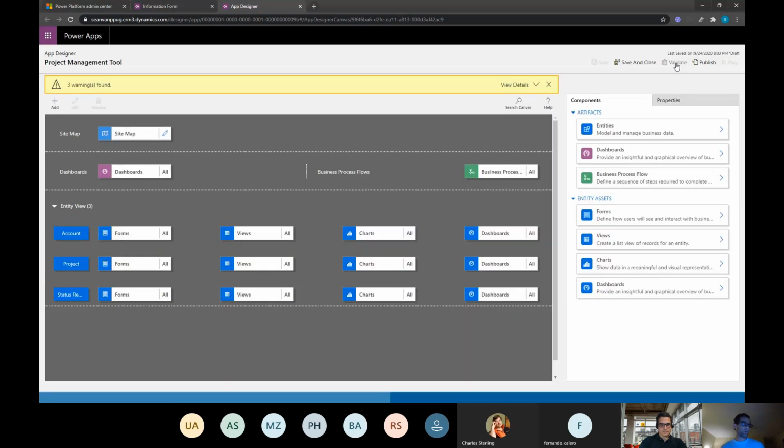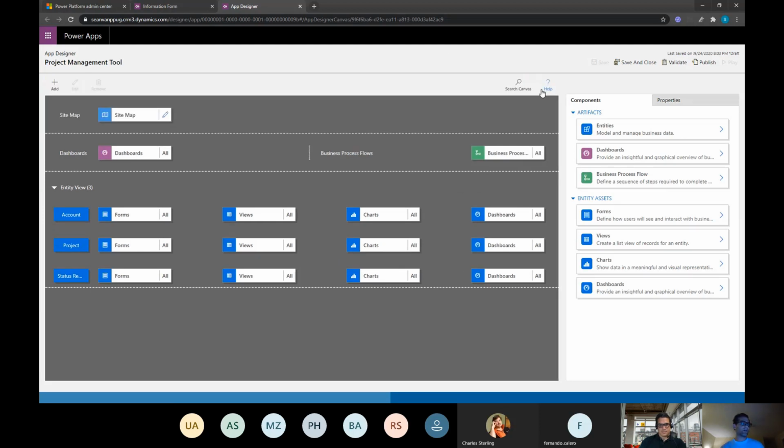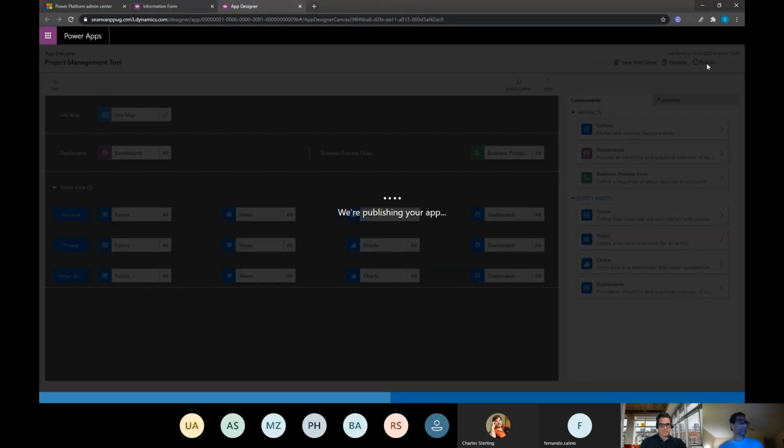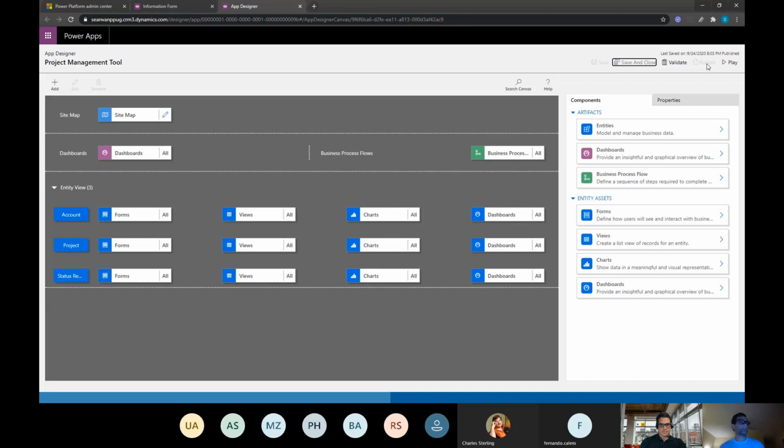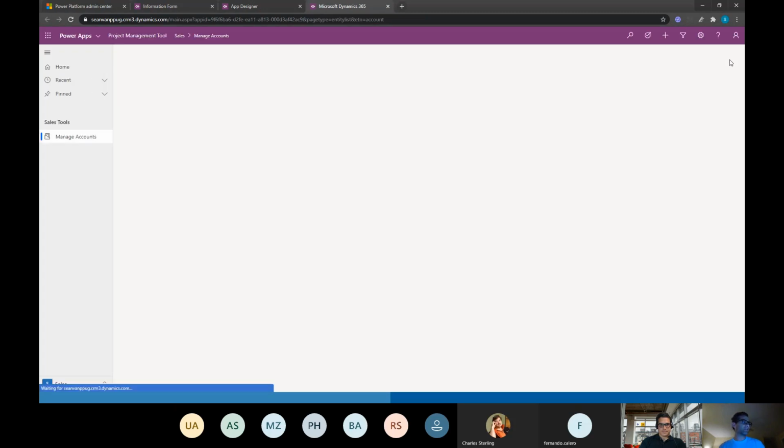Let's validate it. So we have a couple warnings here, and typically these are about specifying which forms and views should be used by the different entities. But for now, we'll just leave the defaults in there and publish this model-driven app. And we can actually test it out from right here. So we'll play it and let's see where we're at.